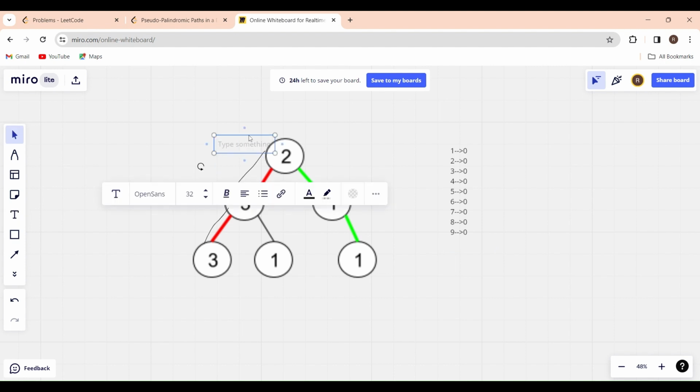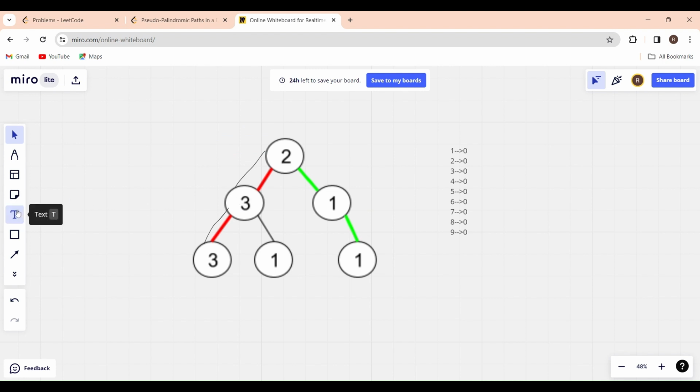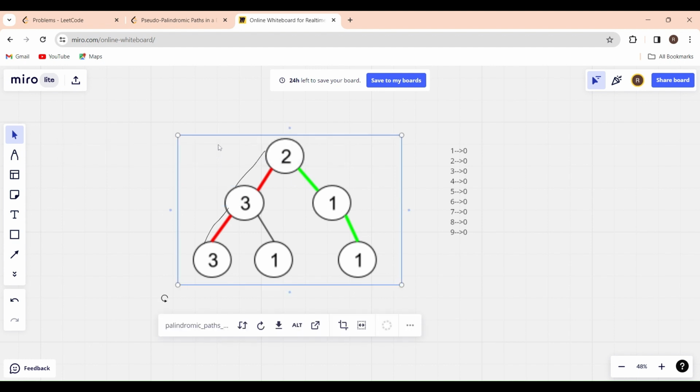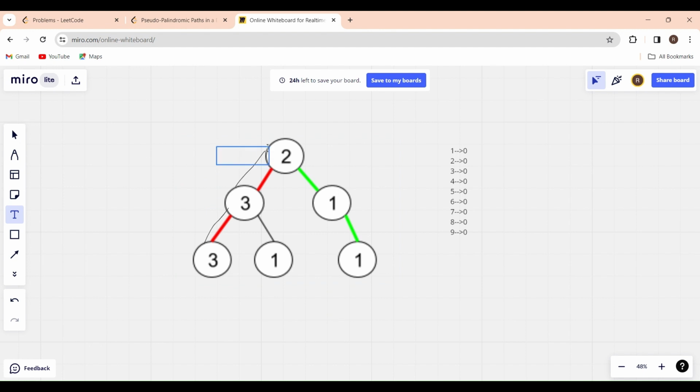Up to here there will be an empty string only. Let us consider the path as a string here. Up to here there will be a string of 2, right? The path up to here is 2 only.